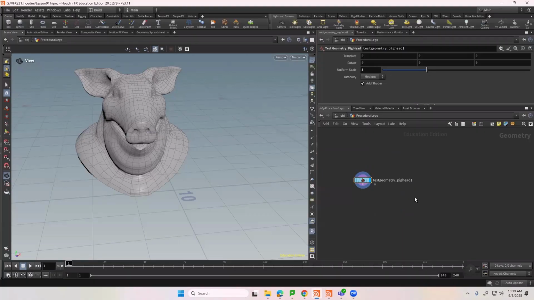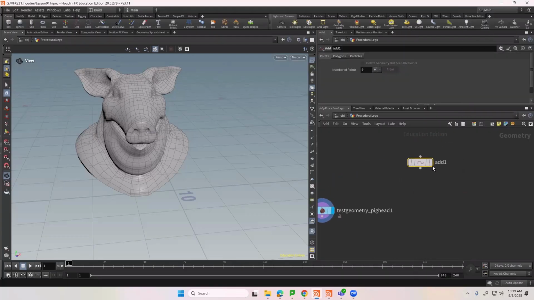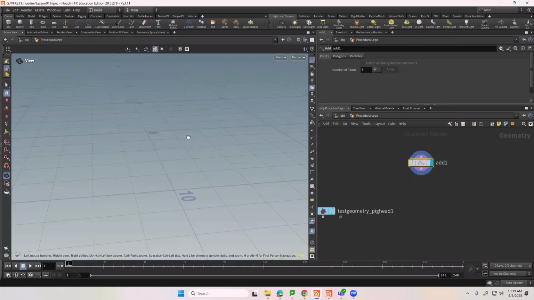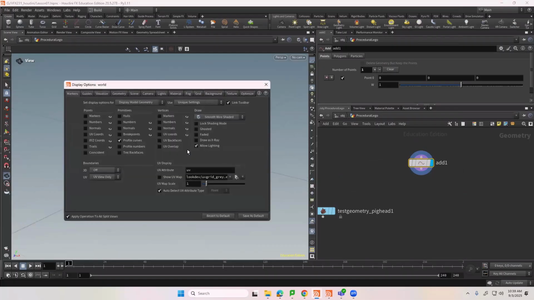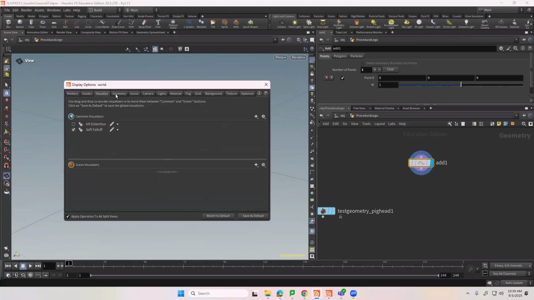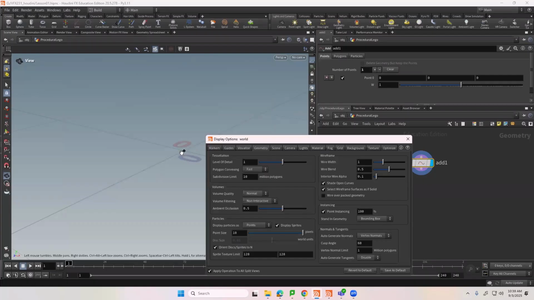Let's do the add here and create the point here. Boom. This one is going to be in the center. How can you make this one a little bit bigger? Just press D key. And let's show the geometry visualize point size, like a bigger one, like 10 something. Then you can see the point here.